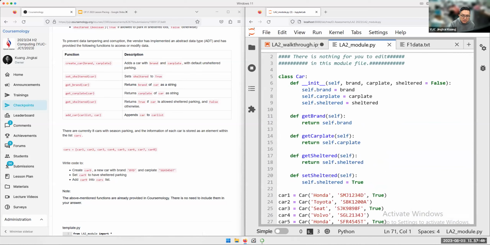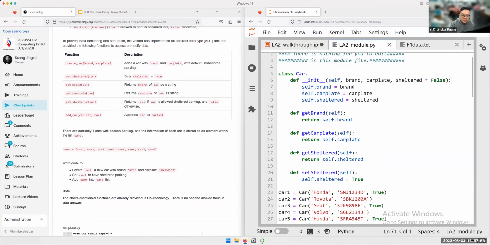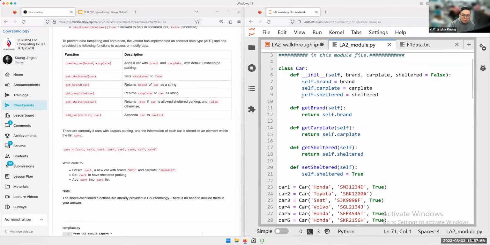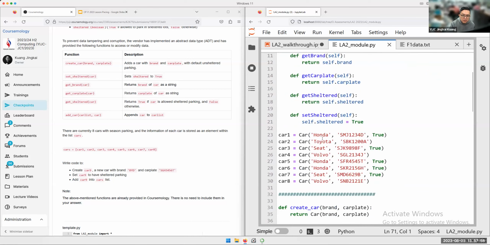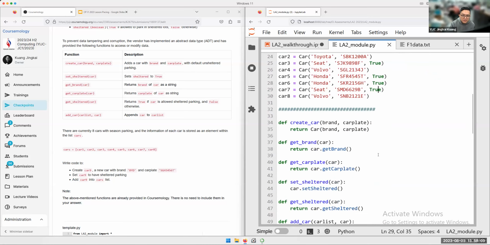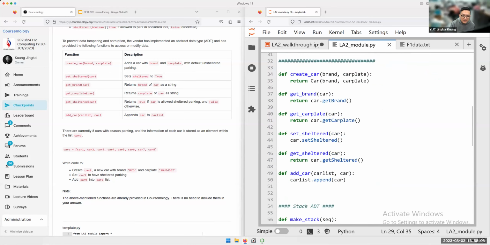All these are basically the methods for the object-oriented programming for the car class. Then you see the way I create cars is over here. Some of them already have got sheltered parking. Then below, I write the accessors that you can use, because this one is very familiar to you. Here I'm calling all the OOP methods in the class, so you don't have to worry about this. You can just ignore this. If you don't open the module file, you can still do this question very easily. So let's close this.